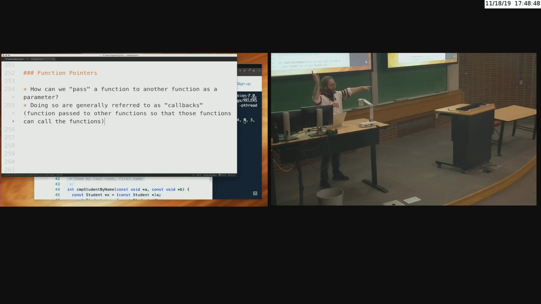Quicksort is what needs to call this comparator over here. I don't call the comparator. Quicksort does. But Quicksort needs to know which function to call. Do I call CMP int, or CMP int descending, or something else because you're doing doubles instead? I need a way of giving this function to that function so it can call it back. And that's why we call them callbacks. You're referring back to that function over there. It's a callback to that function.